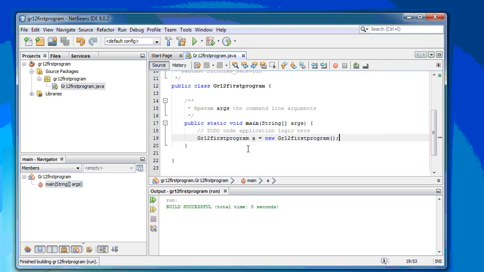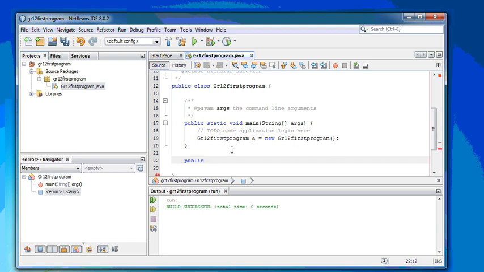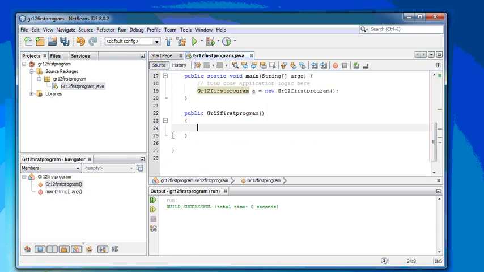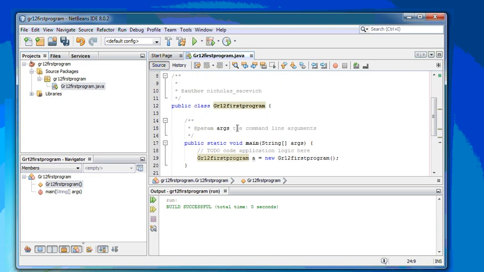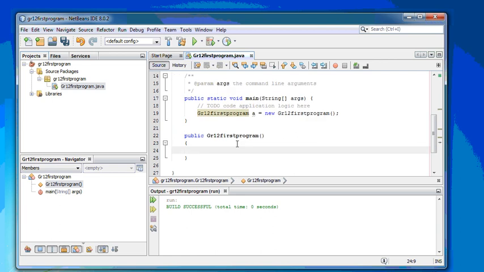And then the other thing I'm going to do is create an empty constructor, which is again the same name as grade 12 first program. It's got no inputs. And don't panic if this seems a little complicated to you right now. Like I said, later on in the unit, we are going to review functions and classes. So this is where we can actually start coding.